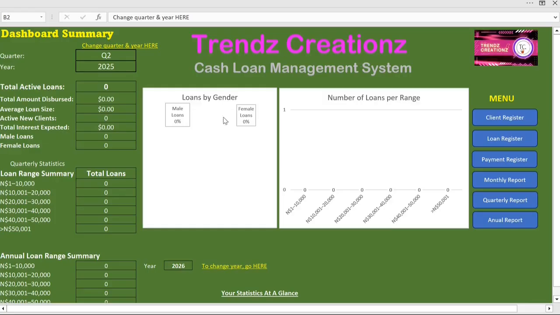So this is our dashboard area. This is where you get a glimpse of what is going on in your business. Here to the left, we've got the time frame indicator. This report right now in front of you is for Q2 of the year 2025. We will get to how we can select the time frame that we want the report to be displayed for.